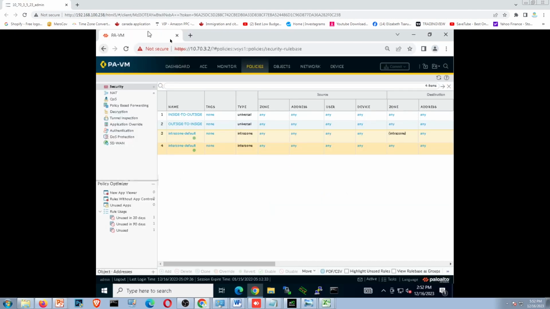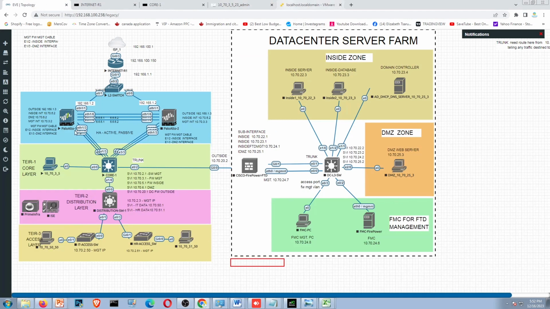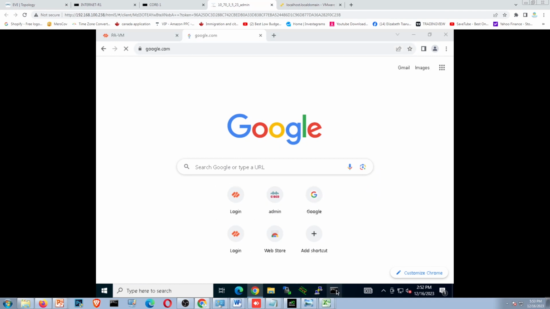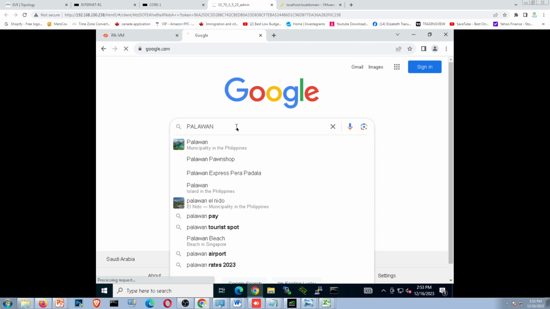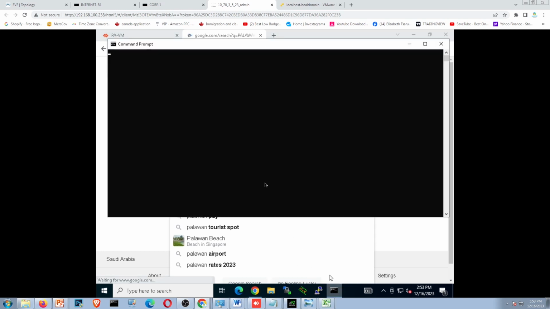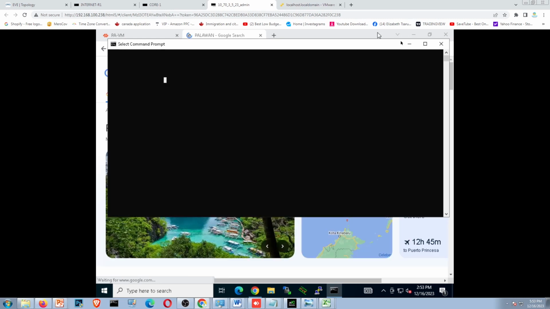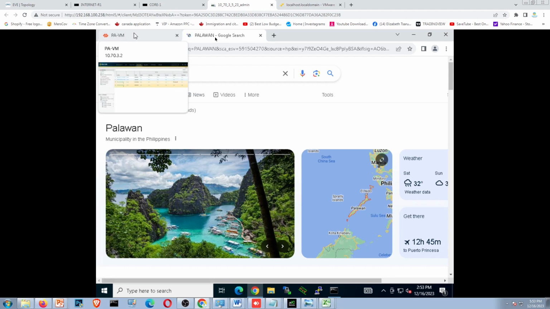So okay, now we'll test using the PC. The PC that we will be using is this one, the inside. So let's go to the internet, Google. Also, let's go to ping, to see if we can ping anything. And then we'll go to the ping. As you can see, it is working fine. The internet is working fine now. So it means our configuration in the firewall is okay.